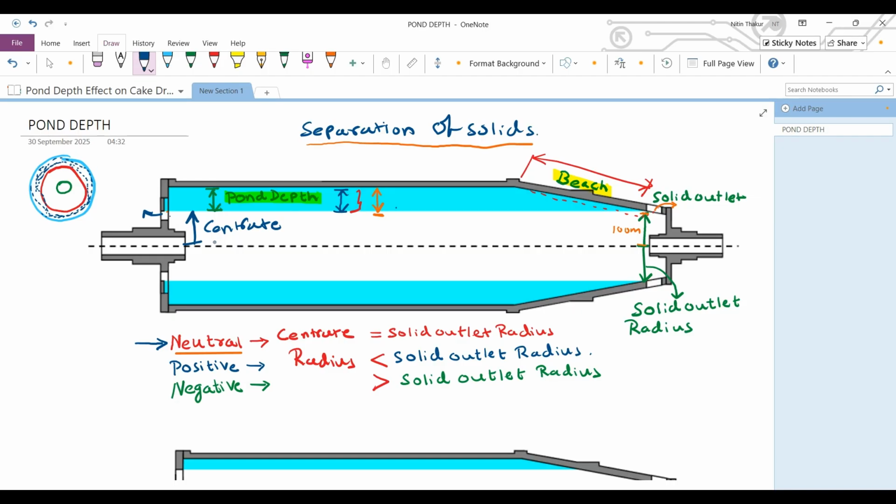So, considering that as a basis, what is the impact of pond depth on the separation of solids? As you can see, this entire blue portion is the pond depth.